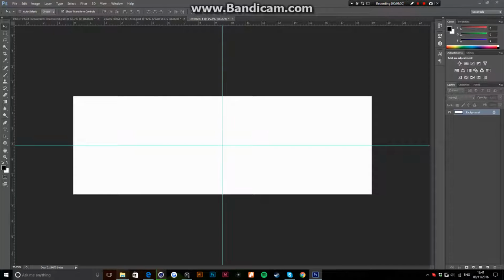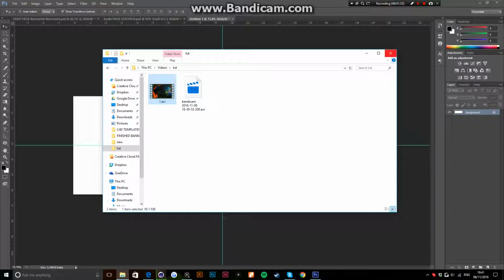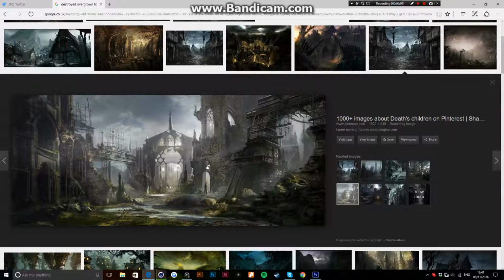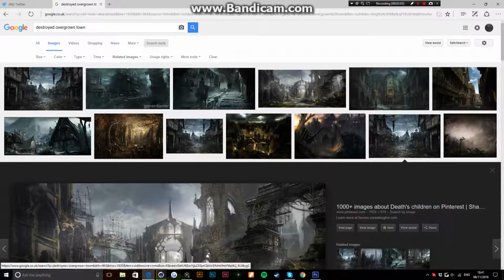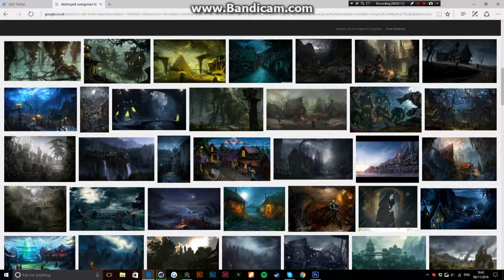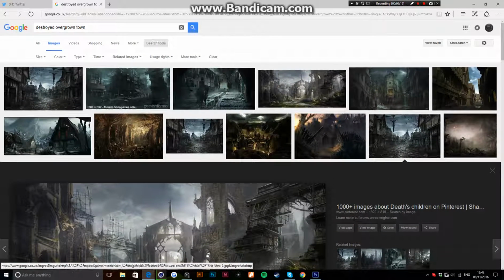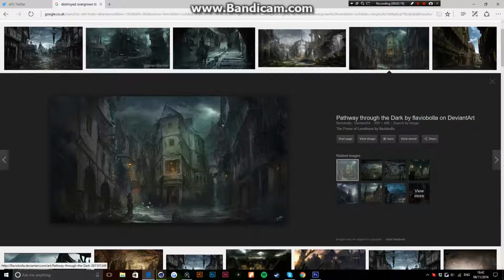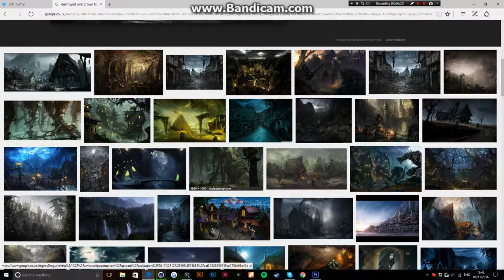On the other banner, I had an overlay for it, a stock image, and the one I'm going to be using is this one. I found it off Google. I put in destroyed overgrown town, or medieval stocks, anything like that. You can find all these funky images. This one is the one I use on that other style of banner. There's really cool images. You can do so much with these style of images.